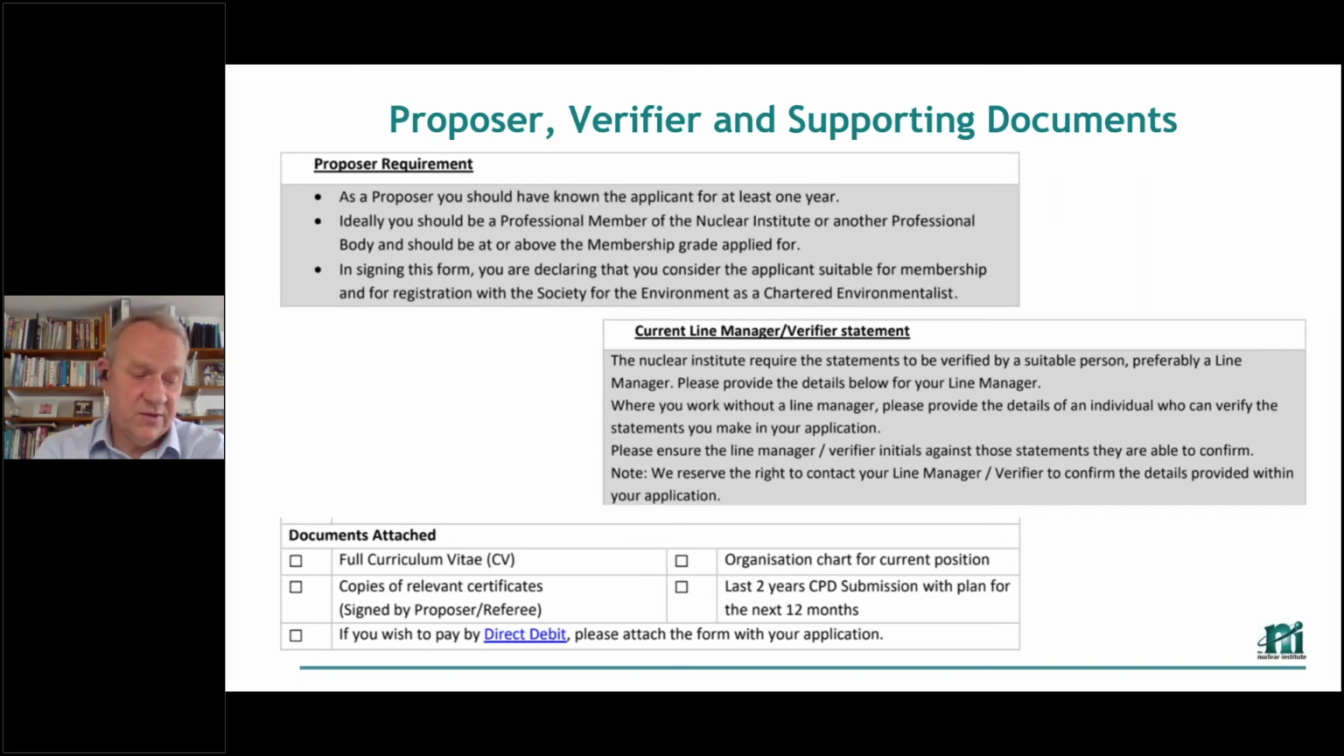The proposer is slightly different. That person should be at the same or higher grade of membership of the NI. If you don't have anyone that you know that falls into that category, then a person in a higher or the same grade of membership with another professional body is perfectly acceptable. And if applying for registration, then they should also be at the same or a higher grade of registration. And that person is effectively saying, I understand the requirements of professional registration and professional membership, and I am endorsing this person as someone who I believe will meet those standards. So that's the two different people that we would ask, and there is room for them to sign the form.